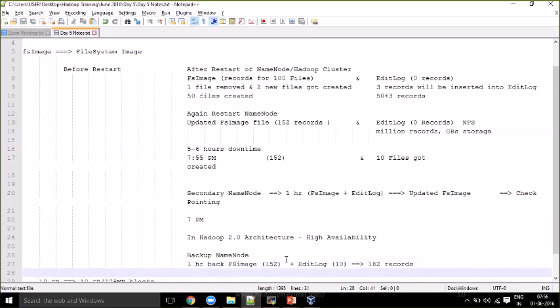Now you didn't lose any file, and restarting with a small edit log file which contains only the 1 hour of transactions will not take more than 5 to 10 minutes. So if the primary name node goes down, then the backup name node has the latest FS image file updated with this, and now it can serve all the client requests and interact with all the data nodes.